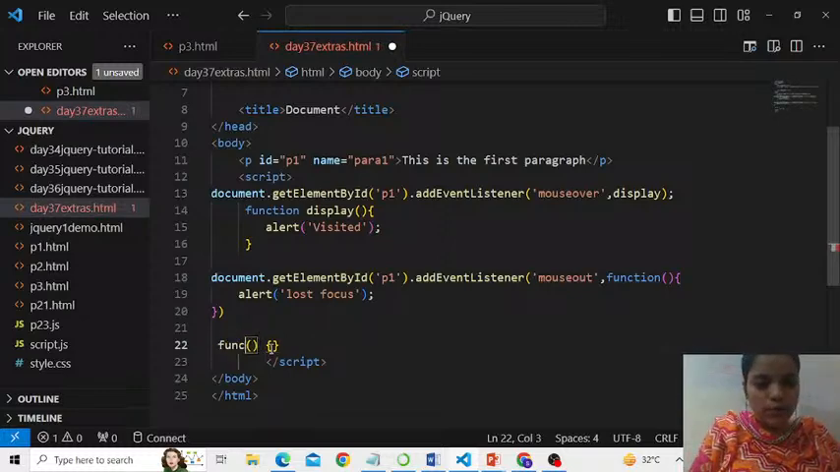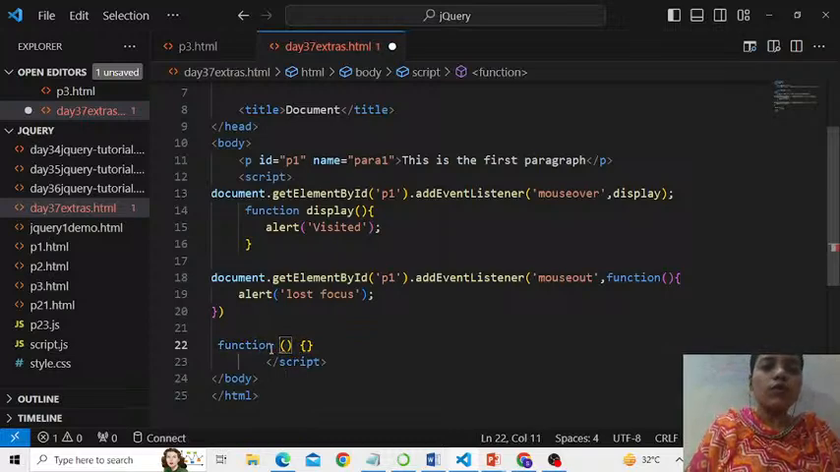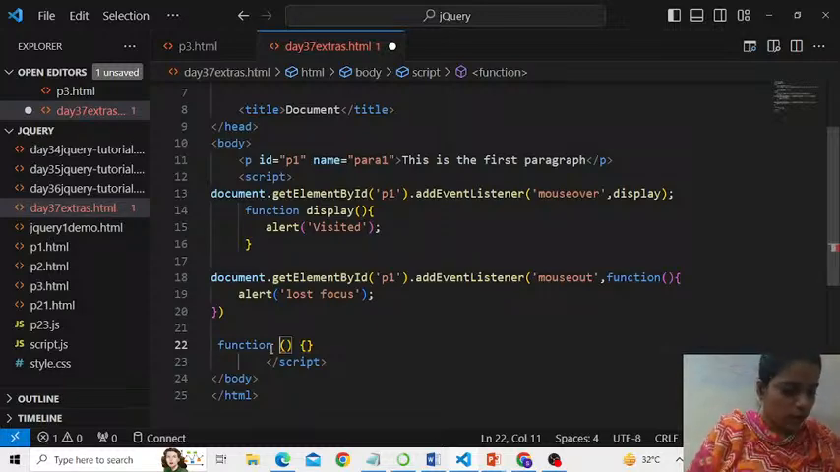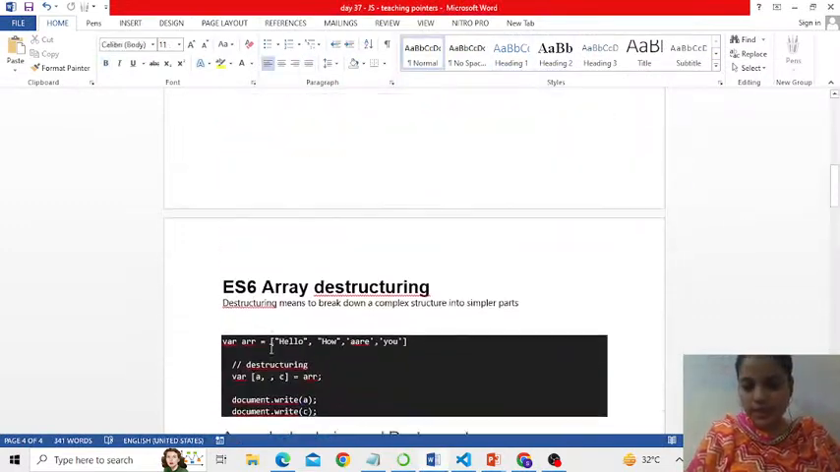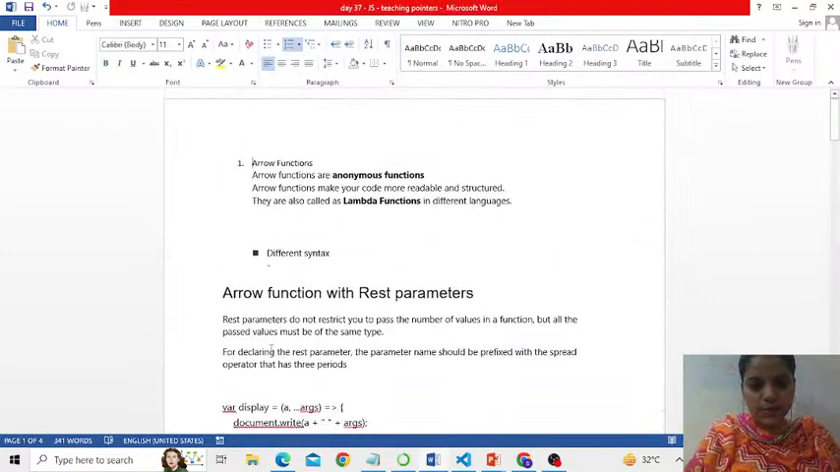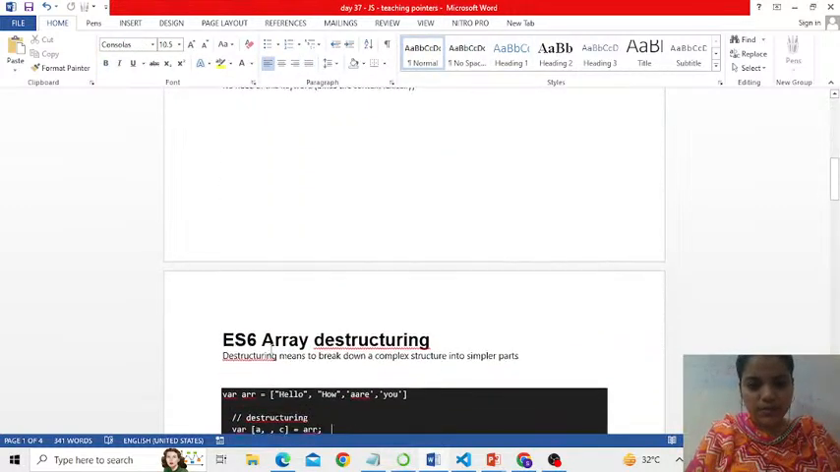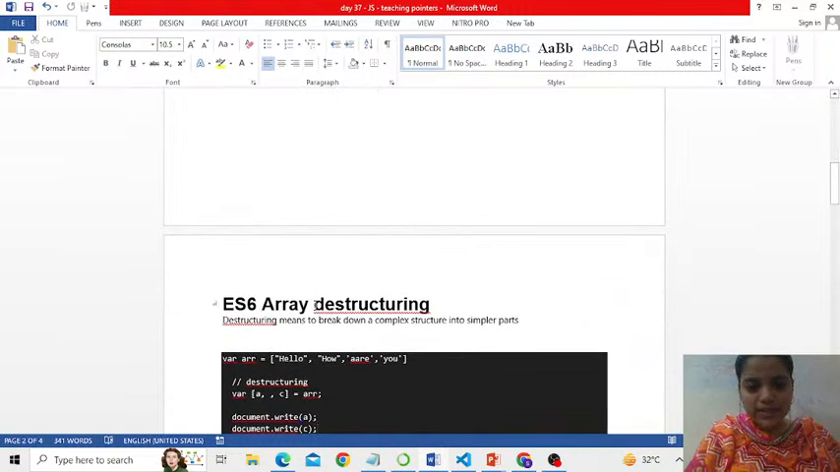This kind of anonymous function you can't create. And if you don't want to write the keyword function, then you have to convert it into an arrow function or a lambda function. We're going to talk about arrow functions today, shortly. The answer to your question is no, it is not possible. Okay, so this was about event handling. Next, people, let me talk about something called array destructuring.